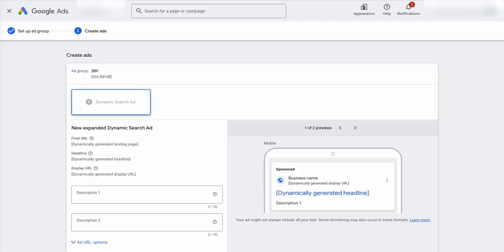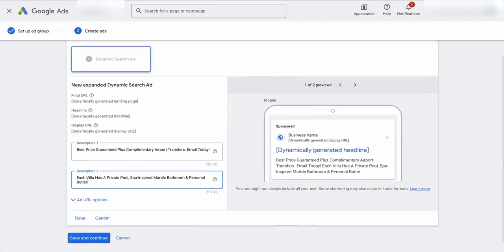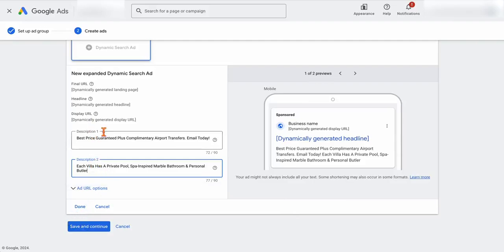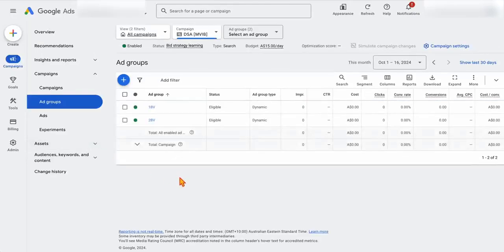Then we go through and add in our descriptions again, because if we were to add these in the same ad group, we wouldn't be able to change these descriptions. And that's why I like to do it as individual ad groups for my core landing pages. And that's how you go through and set up a dynamic search campaign.